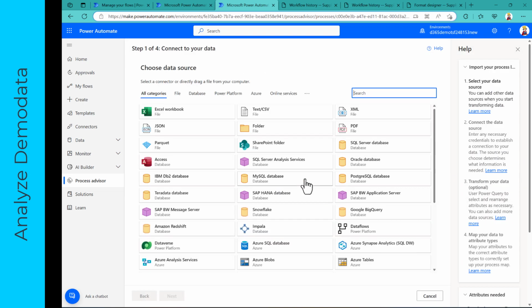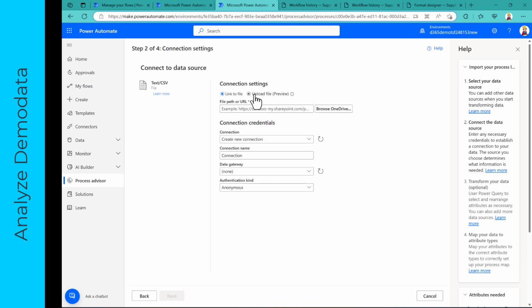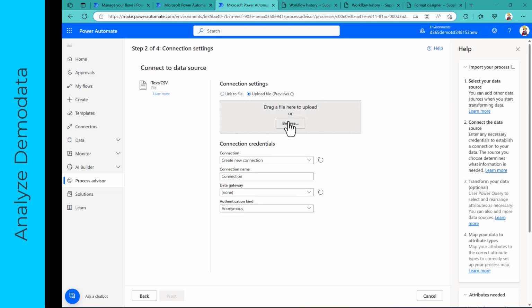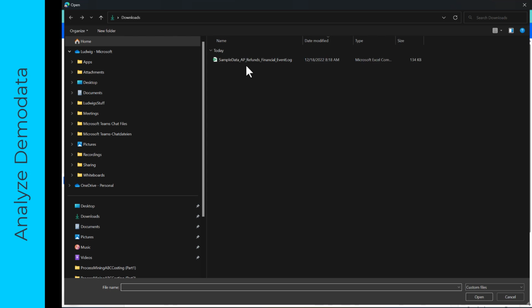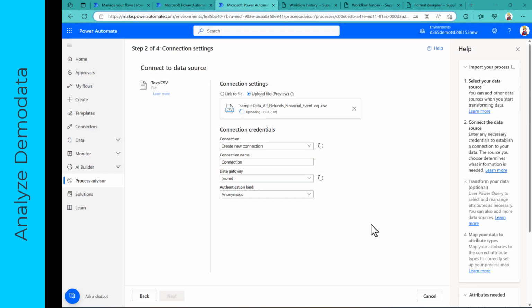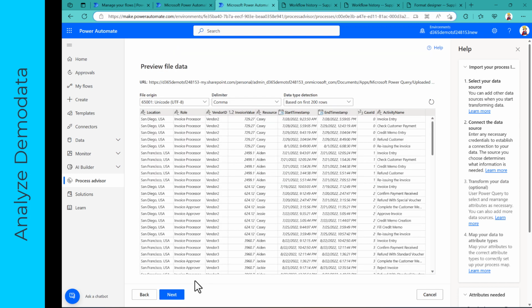And now the first step is to make a connection to the sample data that we just downloaded. So here I can say, okay, I want the file that I just downloaded. I open it. It gets the data. And then we can go to the next step, where we get a preview of the data and where we can do transformations. Of course, with this sample data, I'm not interested in doing any transformation.